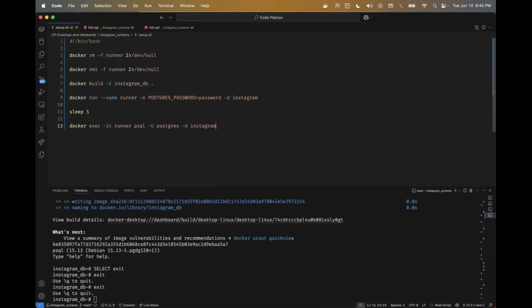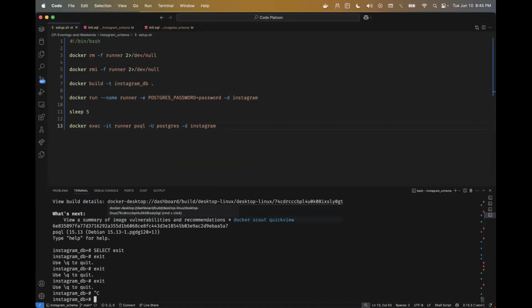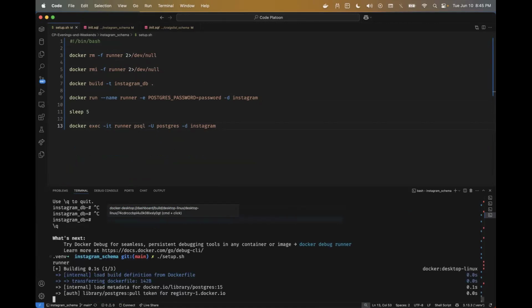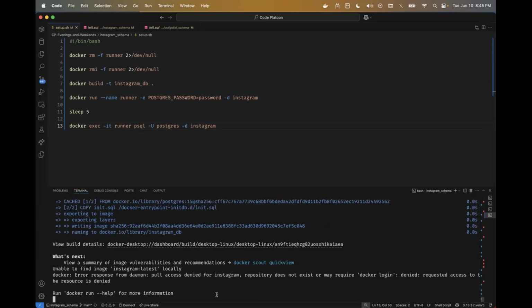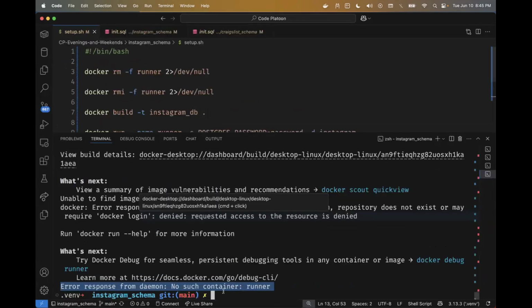I don't know why, but when I tried to run it, it would actually fail. I don't know why I can't exit this all of a sudden. Let's see here. Get out of this. There we go. So when I try to run it, it actually made it fail. It's not done yet. So it made it fail with that same error that we were seeing before: can't, no such container runner, right?